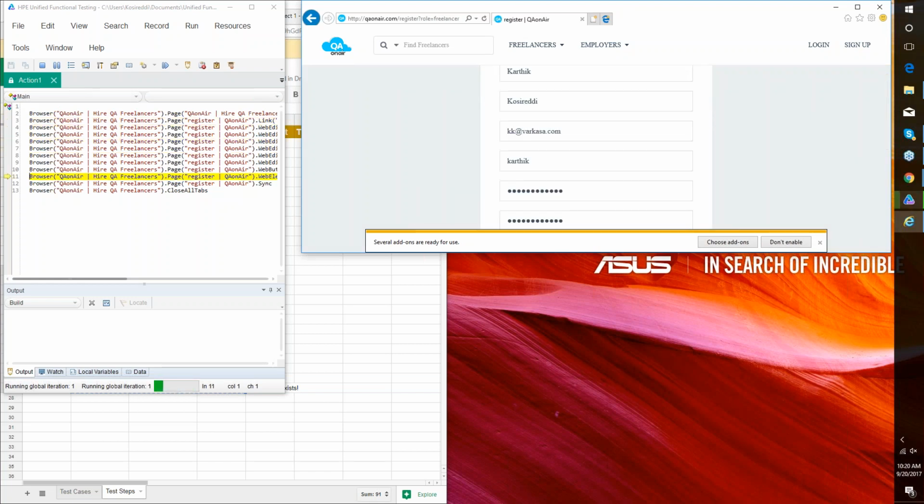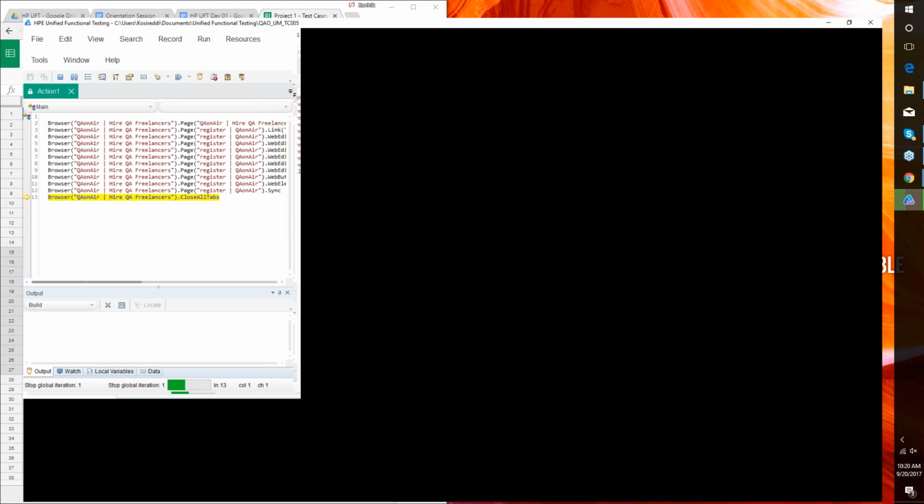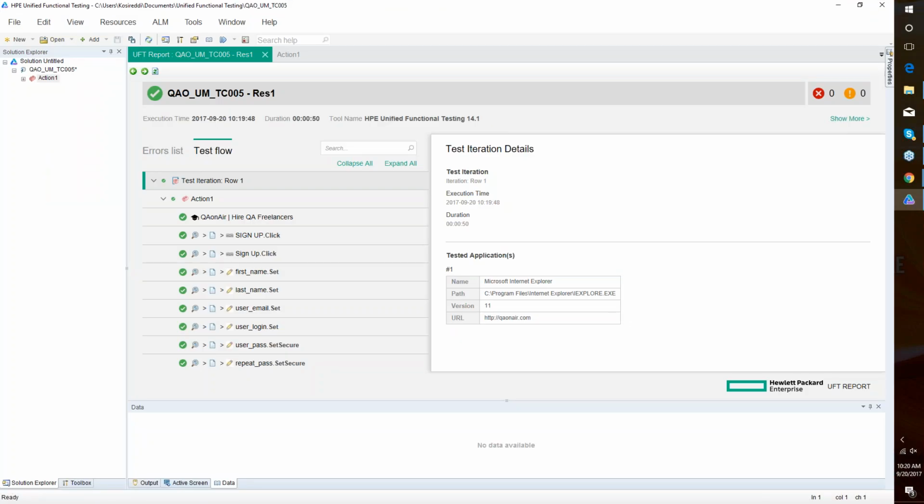There you go. It tried for a while and then it executed everything so quickly. How long did it take? It took 50 seconds, team, overall to complete this test. That is when it was executed.